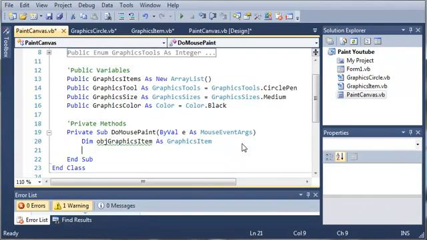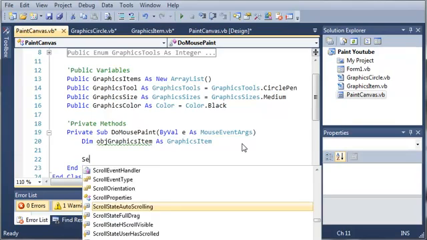So now we have a graphics item object. You can see that's got the little green line under it because we haven't used it yet. So now we're going to select which tool we are using.